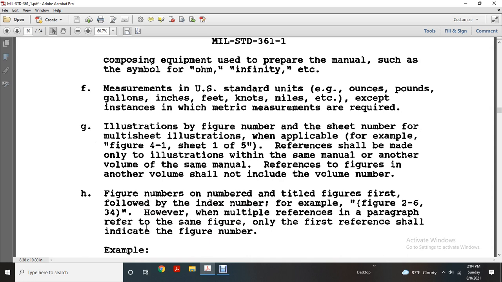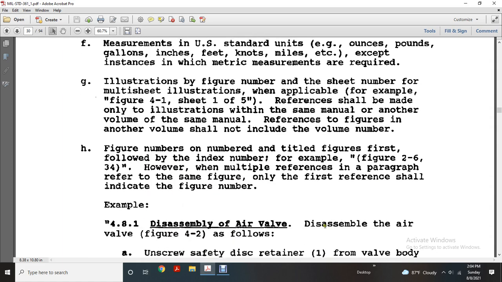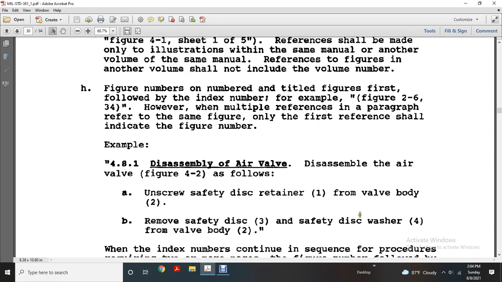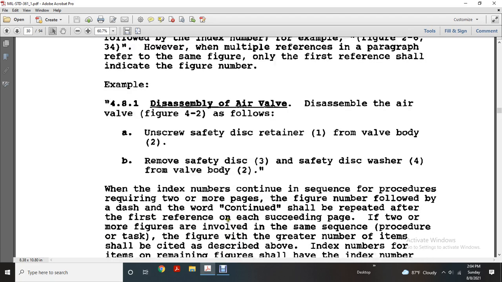For example, figure 26 with the number 34. Over multiple references of the paragraph that refer to the same figure, only the first reference shall indicate the figure number, for example figure 481 to some of the air valve, with the sum of the air valve, figure 42, with its valve with the unsafety disc retainer 1, valve body 2, safety disc 3, safety disc washer 4, valve body 2.